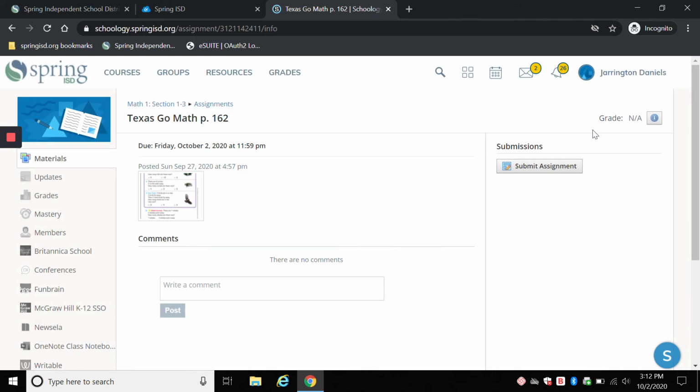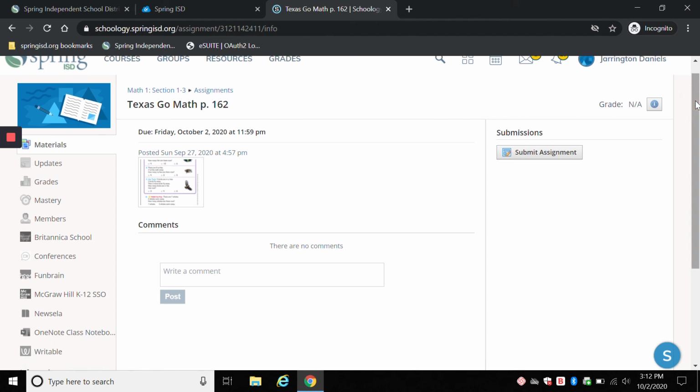You can submit an assignment as many times as necessary. The teacher is unable to send an assignment back. So if they say that the student needs to make some corrections on an assignment, they will need to resubmit the assignment each time. You'll be able to see the attempts that have been submitted over here on this side of the screen.